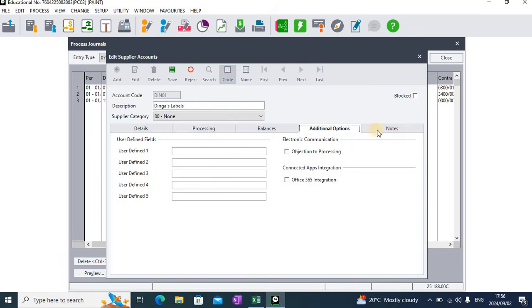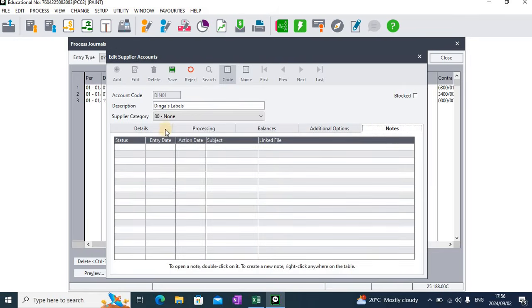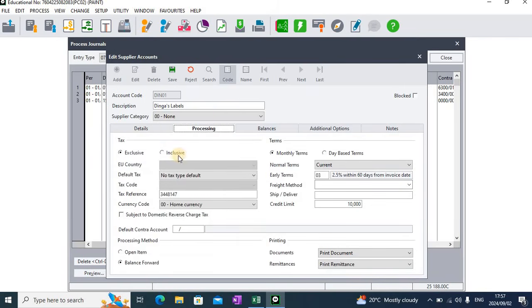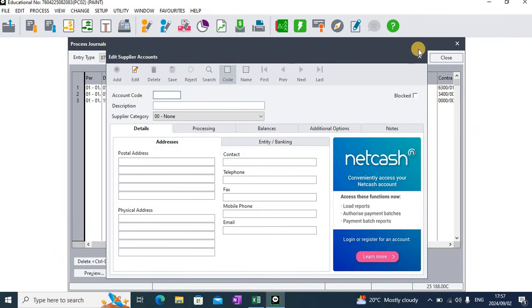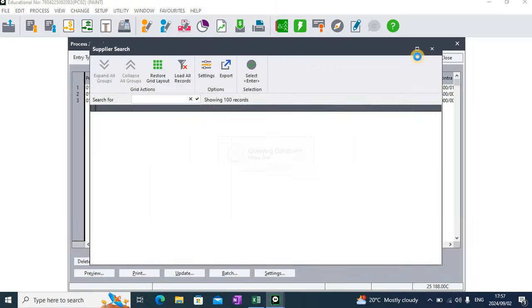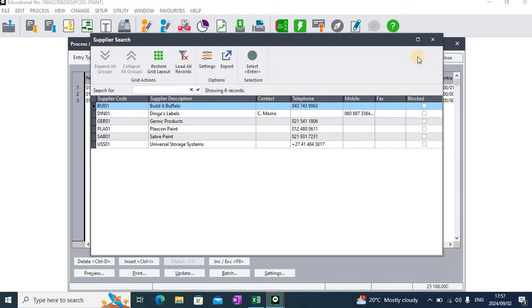Balances, additional options, notes, nothing. So it's just our details: postal address, physical address, contact person, cell phone number, email, and then under processing, make sure that you have your tax reference number in, your credit limit, and you can also set your terms. And you can save. If I press enter now, I will find Dingo's Labels on my list.